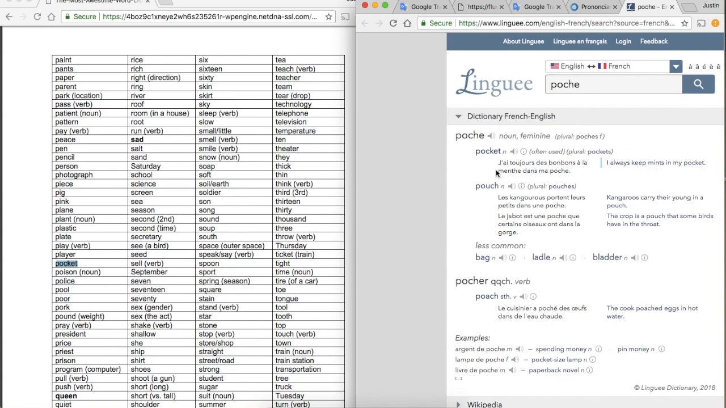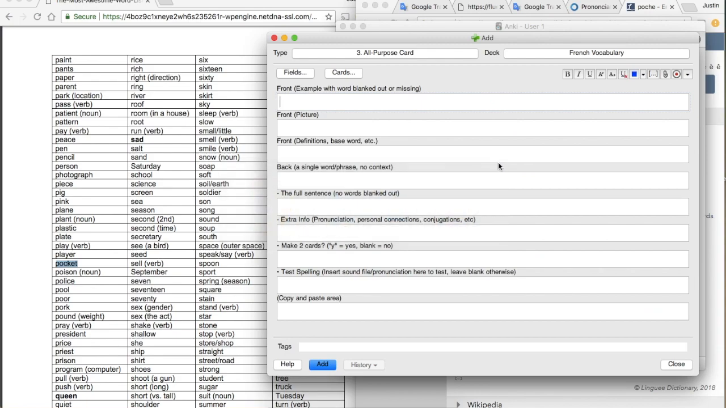So I copy the sentence, and I go back to Anki. What I do is I paste the full sentence in, okay? And then I go up to the top and paste the sentence again, but I just blank out the word I'm learning, so poche. Again, I don't know how it's pronounced yet, but that's the first step.